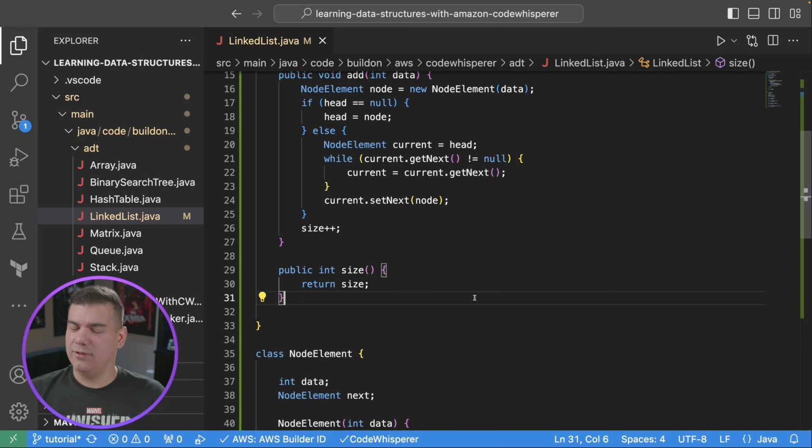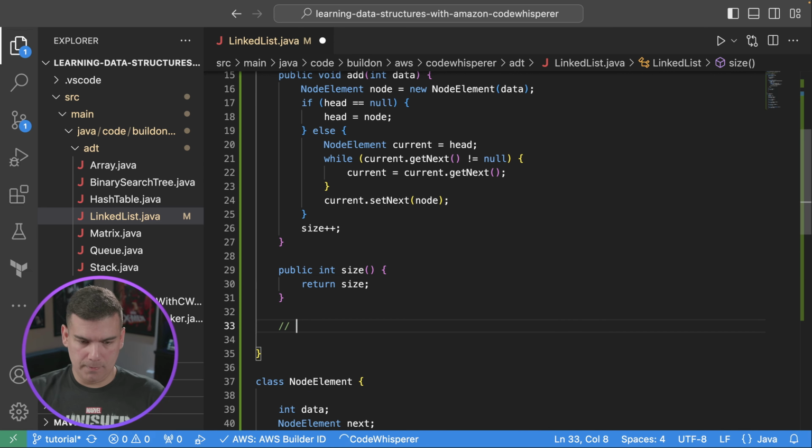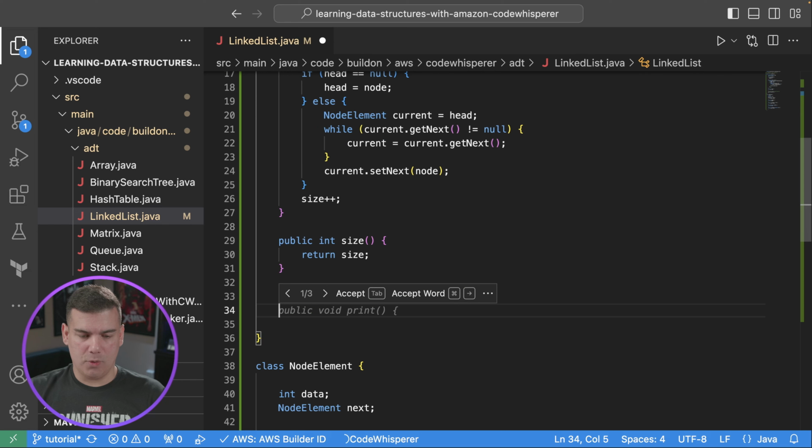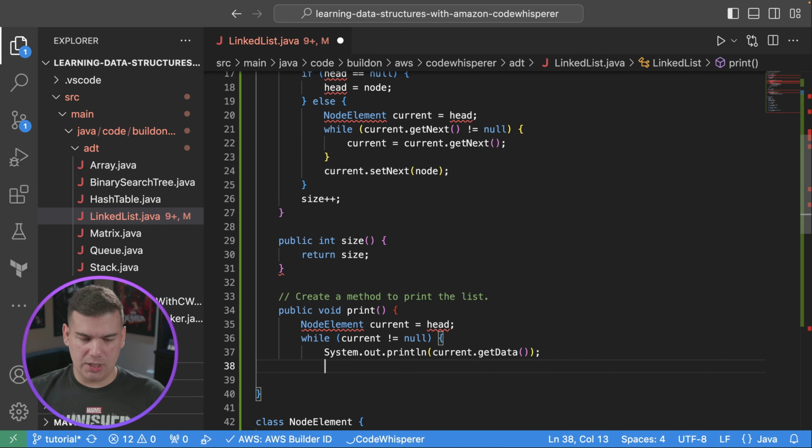For us to check if it's working, let's create the famous method to print the list. So maybe create a method. Okay. CodeWhisperer is getting used to the way I think, so it's suggesting exactly what I know. So I'm going to hit enter. I'm going to accept the implementation of it.